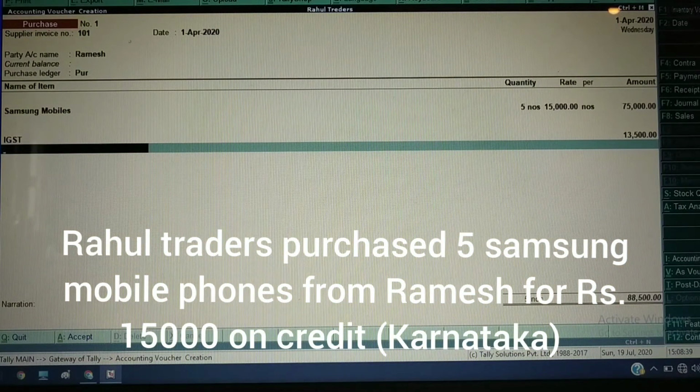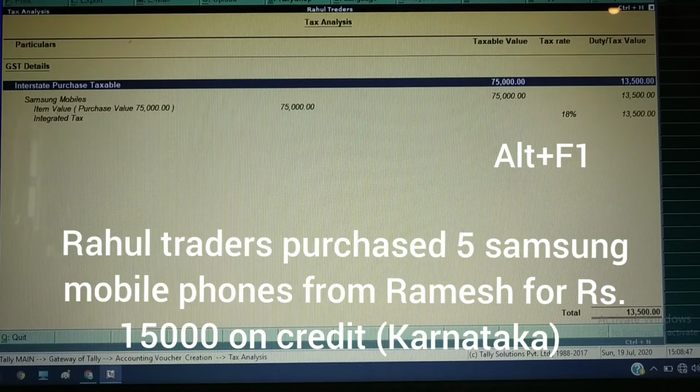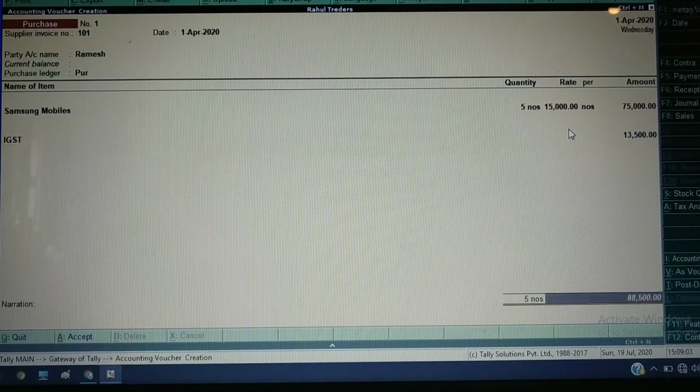Okay. Now if you want to check the analysis, press Alt A here and press Alt F1. See here, you can see we have taken integrated tax as 18%. 18% is applying for the mobile phones here. Okay. Now take escape and accept the transaction.